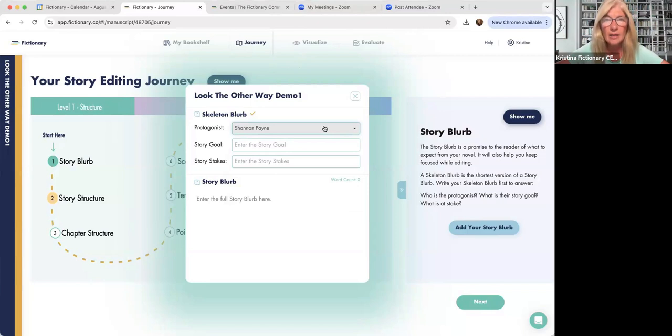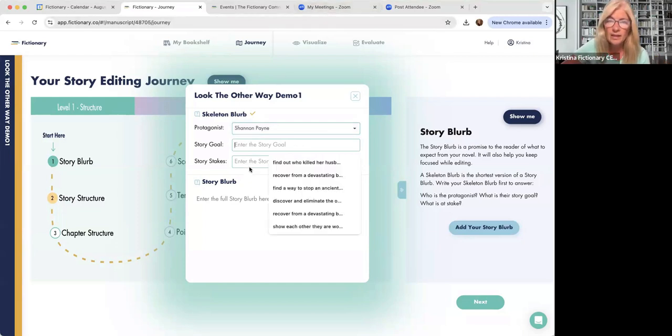You can have a combined protagonist, where all this means is you have two characters. Quite often this happens in a romance novel. The Wedding Date by Jasmine Guillory is a great example of that, where the two love interests are a combined protagonist, in which case you put both their names in the cast of characters and select them as one. The next thing you have here is you enter a story goal. The story goal is, what is that protagonist trying to do?